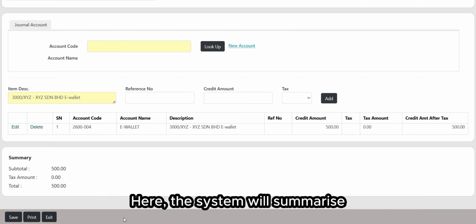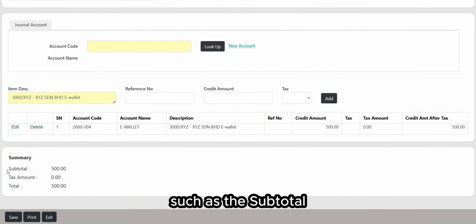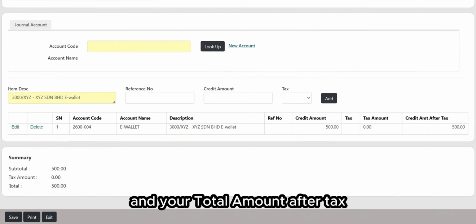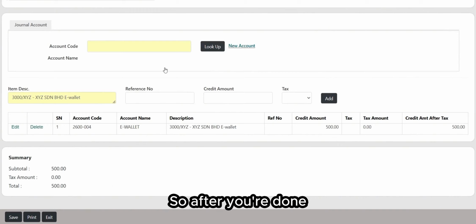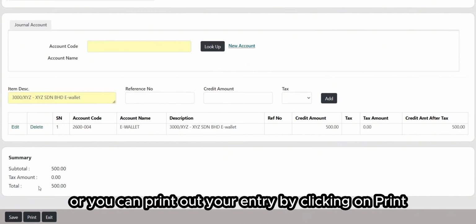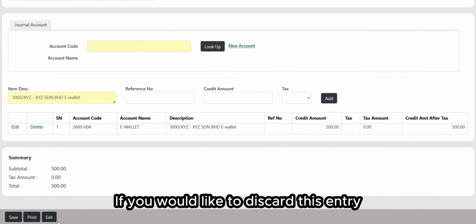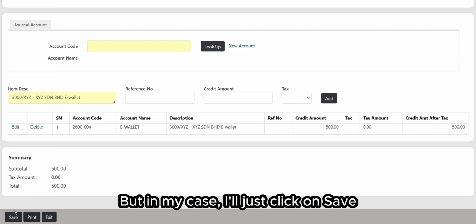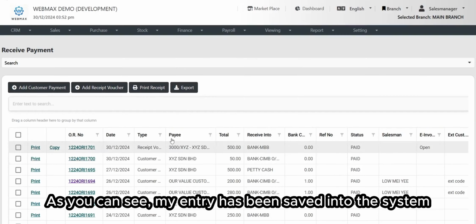Here, the system will summarize the amounts in this entry for you, such as the subtotal, tax amount, and your total amount after tax. So after you're done, you can click on save to save your entry, or you can print out your entry by clicking on print. If you would like to discard this entry, you can also click on exit, but in my case, I'll just click on save. As you can see, my entry has been saved into the system.